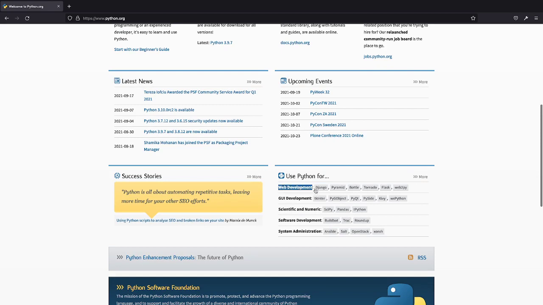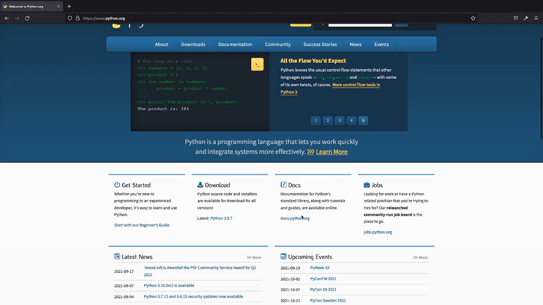Python is used for Django, Pyramid, Bottle, Flask, Web2Py, and then GUI development with Tkinter. If you're into GUIs, maybe for a Raspberry Pi or something, you can use Tkinter. And there are a lot of different things. And pandas, if you're looking into scientific or numeric work, and a lot of other things.